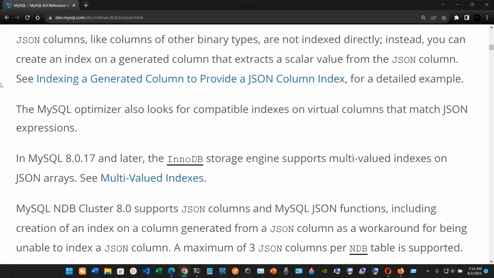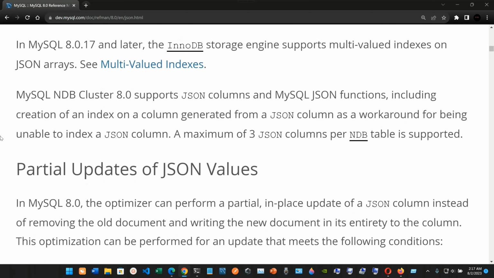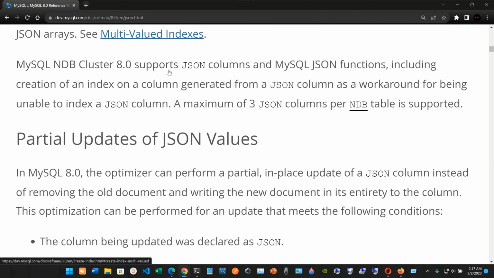JSON columns, like columns of other binary types, are not indexed directly. Instead, you can create an index on a generated column that extracts a scalar value from the JSON column. See Indexing a Generated Column to Provide a JSON Column Index for a detailed example. The MySQL optimizer also looks for compatible indexes on virtual columns that match JSON expressions. In MySQL 8.0.17 and later, the InnoDB storage engine supports multi-valued indexes on JSON arrays. You can check out the multi-valued indexes. So this is the link.